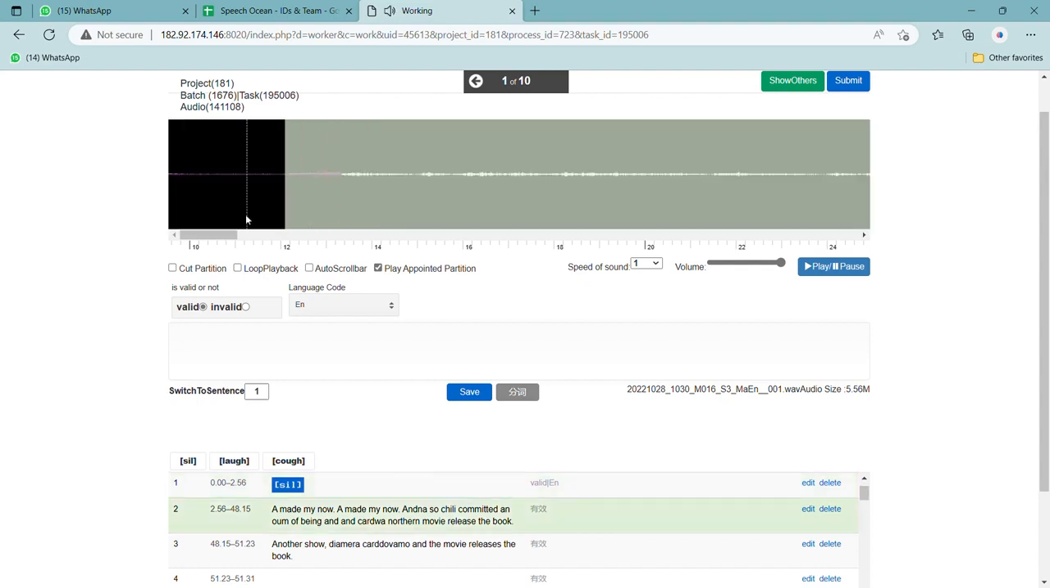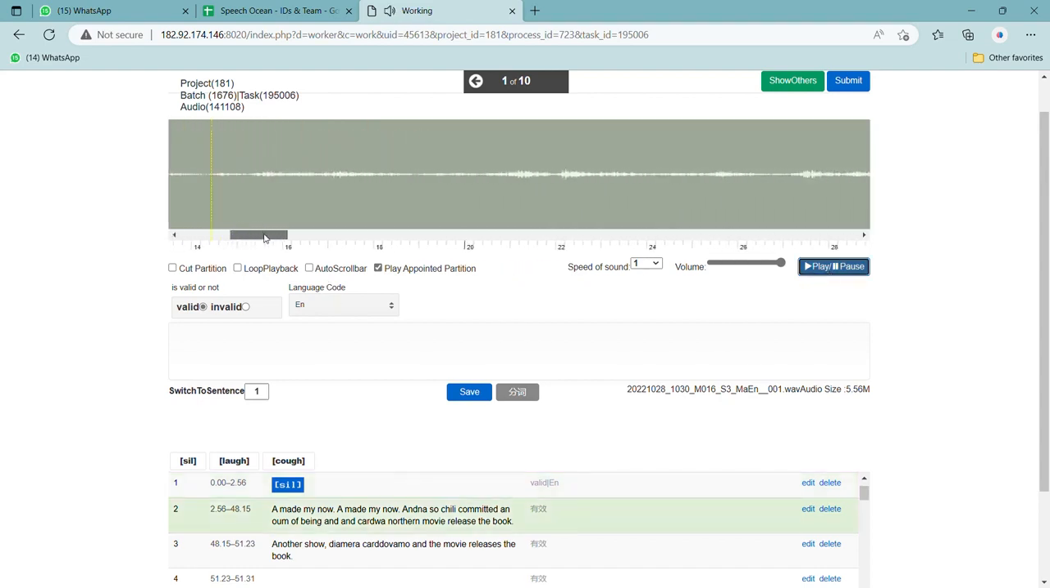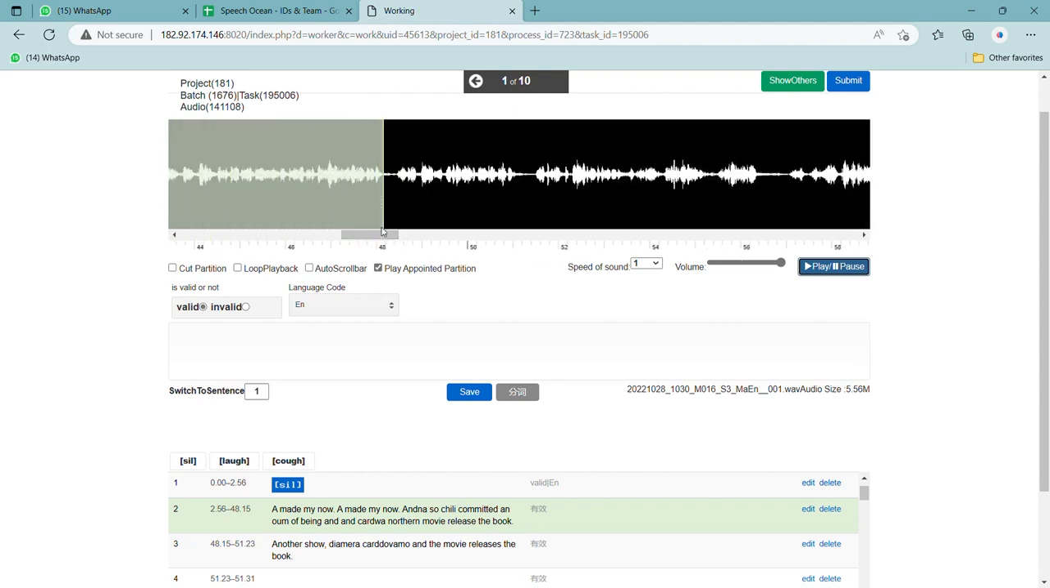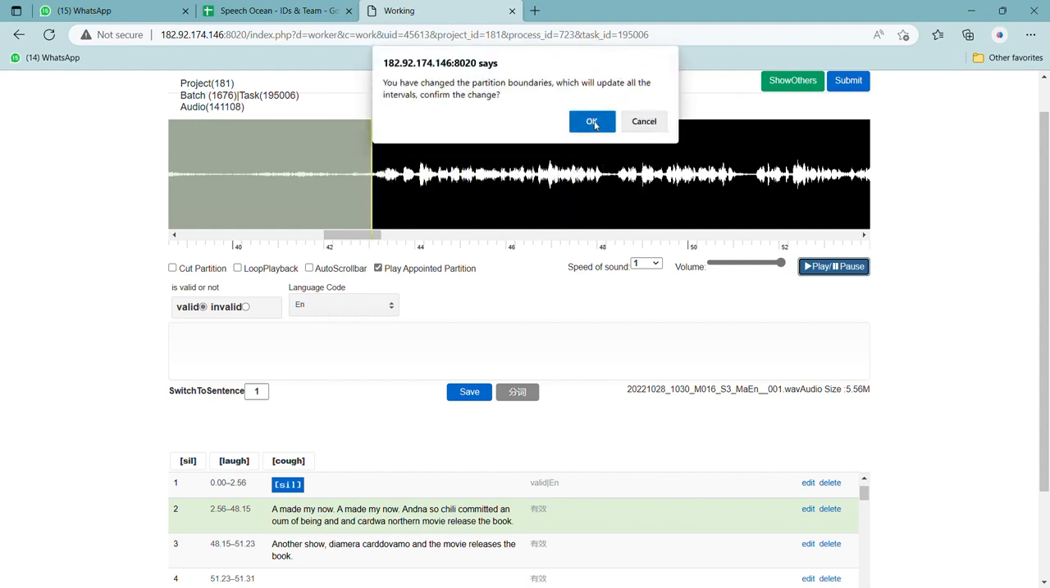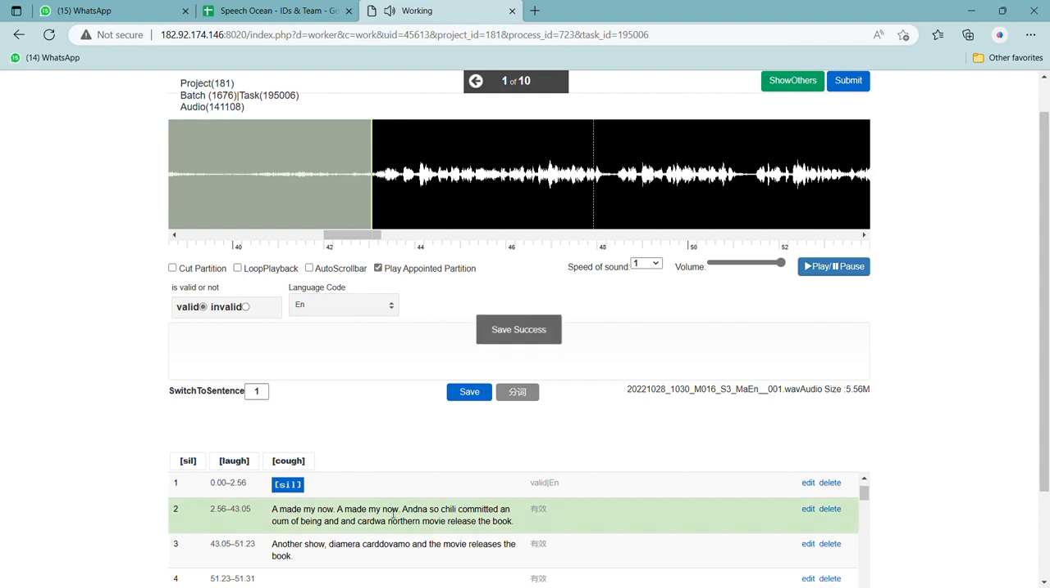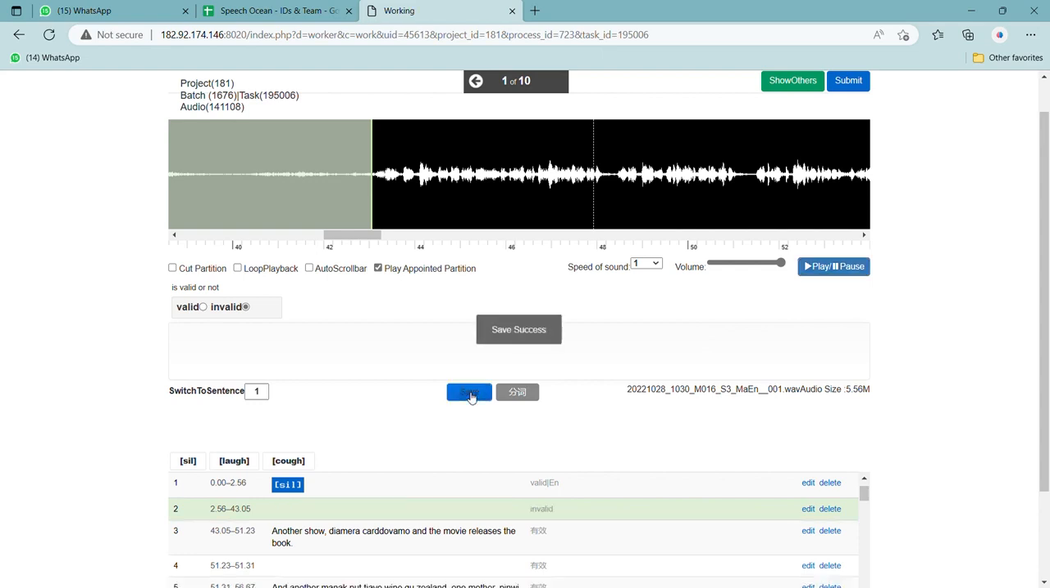Now here is the second speaker or third speaker, or this is the non-primary speaker till here. I guess it is still here. Okay, so what I have to do, I have to delete this and select invalid because this is a non-primary speaker, this is not the main speaker. Just need to click on save.